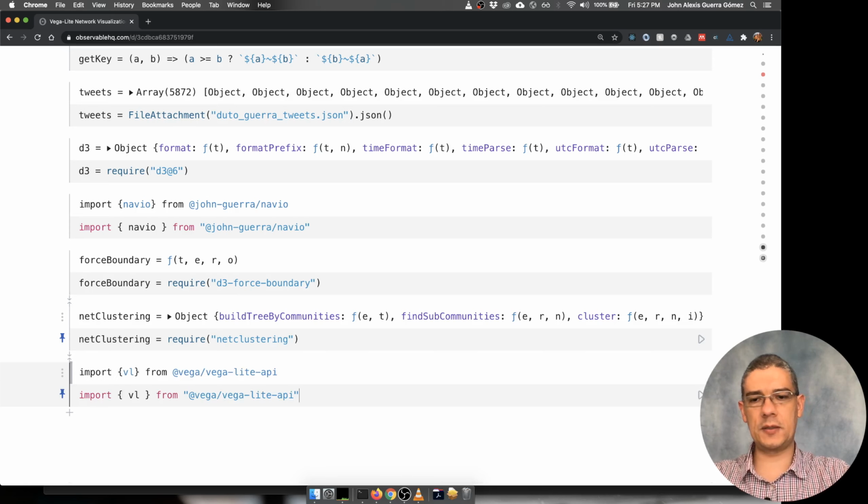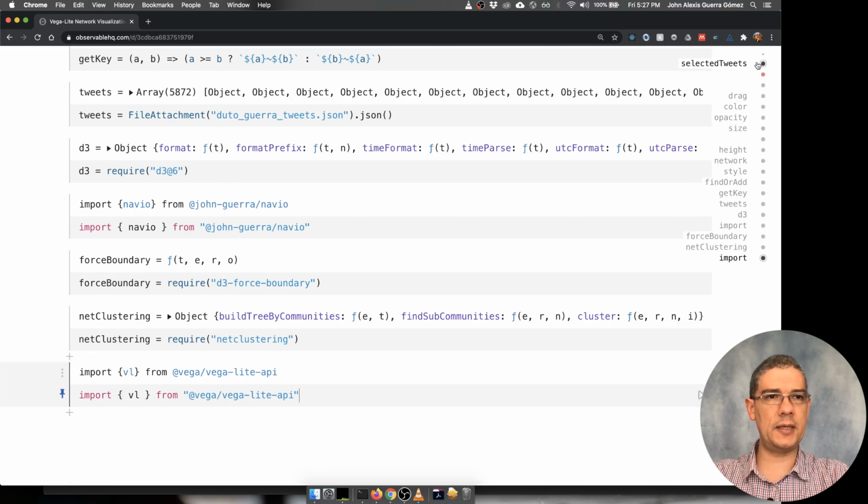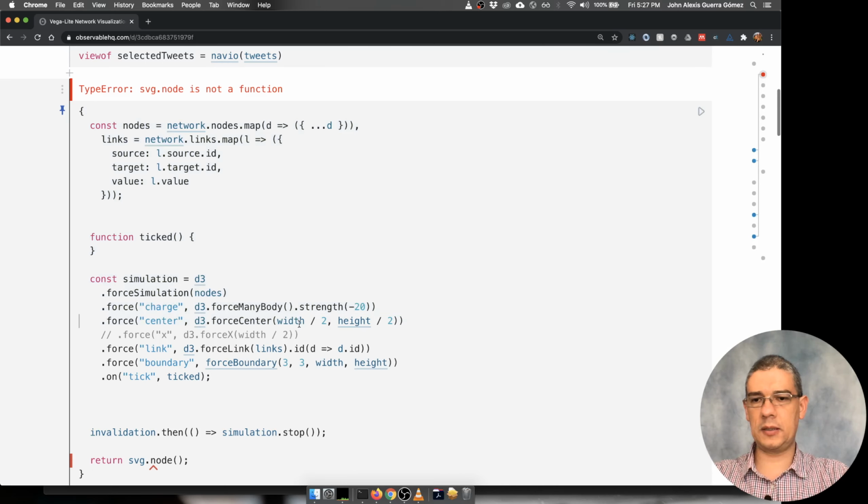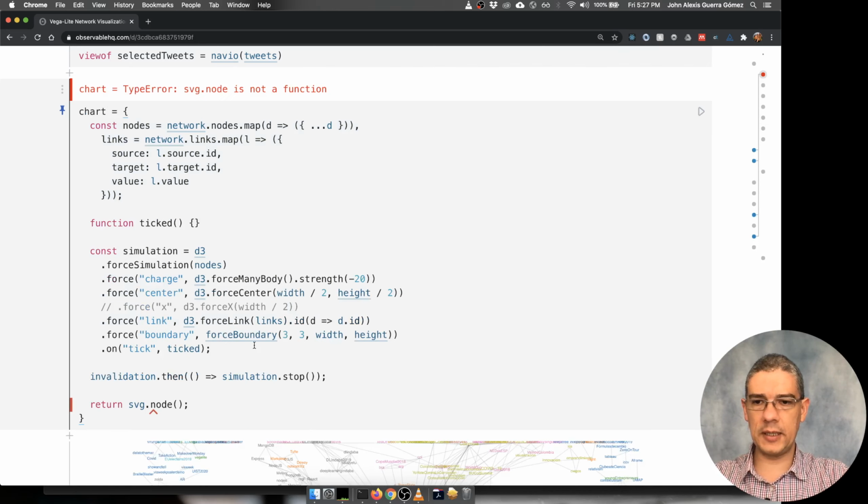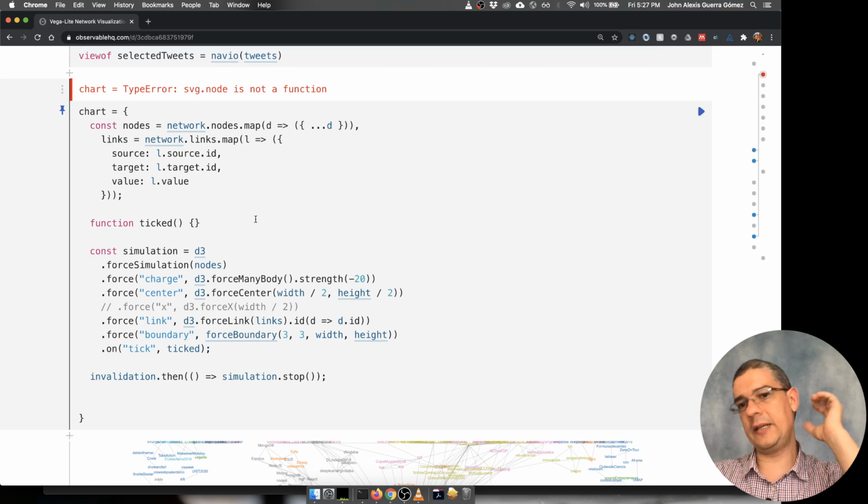Vega-Lite-API. So first we are going to do network, and let's call this chart like this. And I'm getting an SVG node error. Oh yes, I don't have an SVG node, so no worries about that. So what we can do is, and this is going to be tricky because one of the problems is that we need to be able to call a function that updates things. So let's start with this.